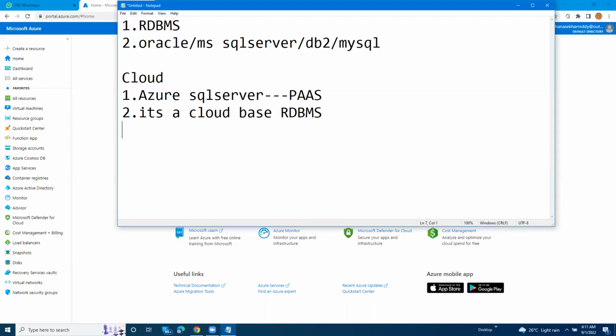As I said, it is PaaS, so you need not worry about installation and configuration. How did you create the web app? Same way, we will also be able to create a database server.